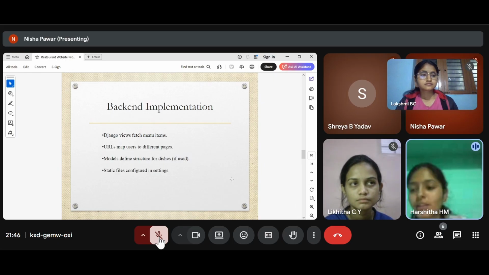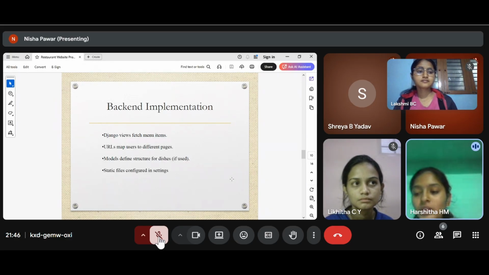URLs map users to different pages. The URL decides what page should open. For example, slash opens the home page, and menu opens the menu page. Third comes the model, which defines structure. Models describe how your data looks. If your menu items are stored in the database, each dish should have a name, price, description, and images.